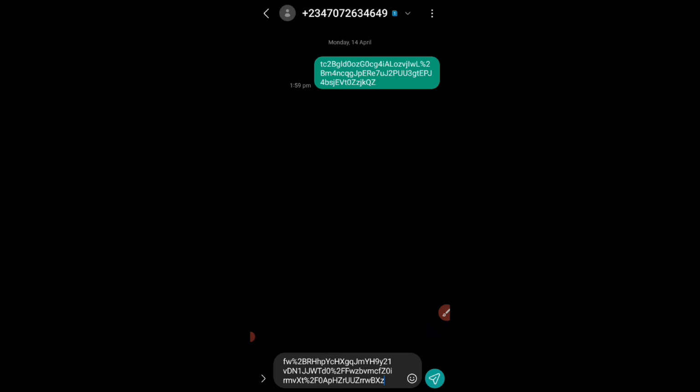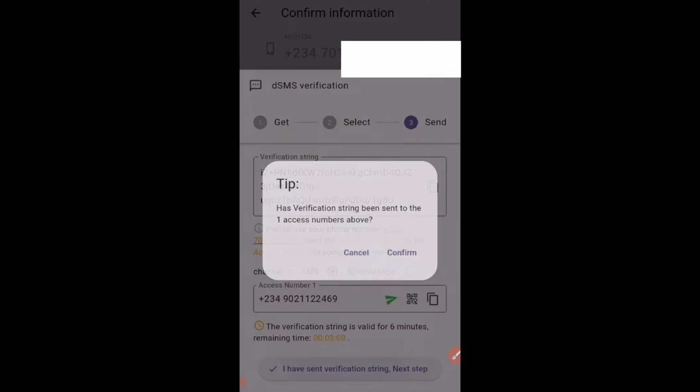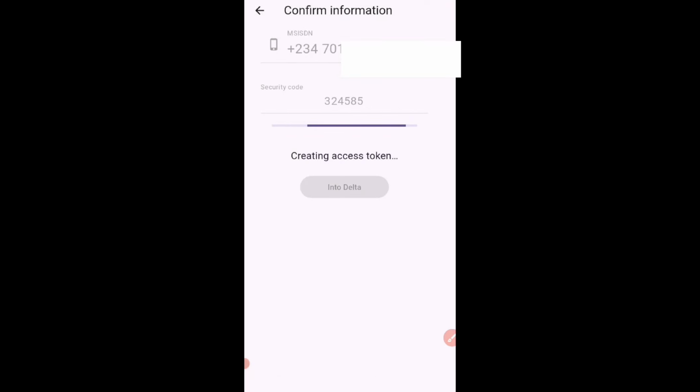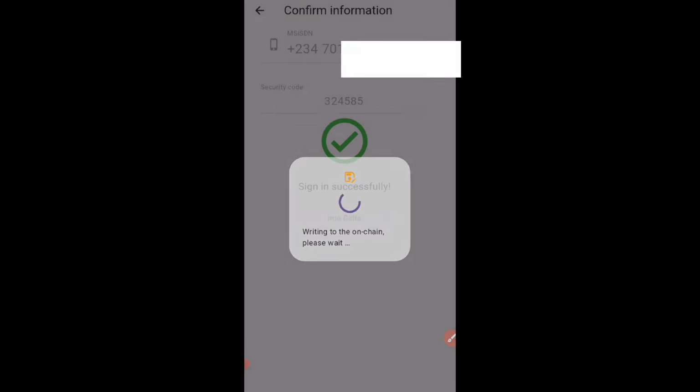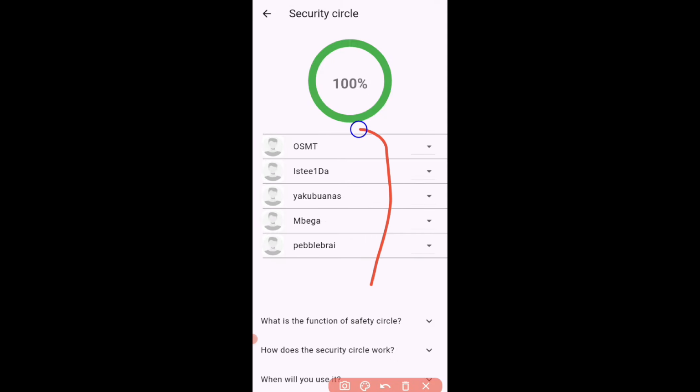Make sure it is the number you used for registration that you are sending the SMS with. Once the message is gone, you come back to this page and click I have sent verification string. Next step, just like you did the first time. Verification successful. Now I'm signed in successfully back into my Delta Coin app. And that's how people from your security circle can help you to log back into your account.